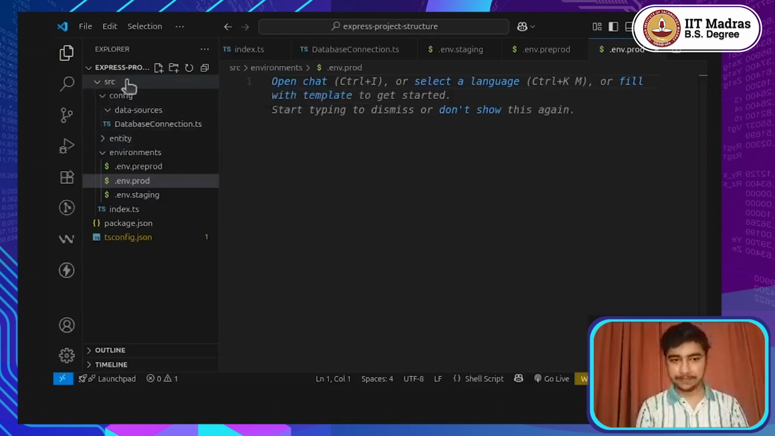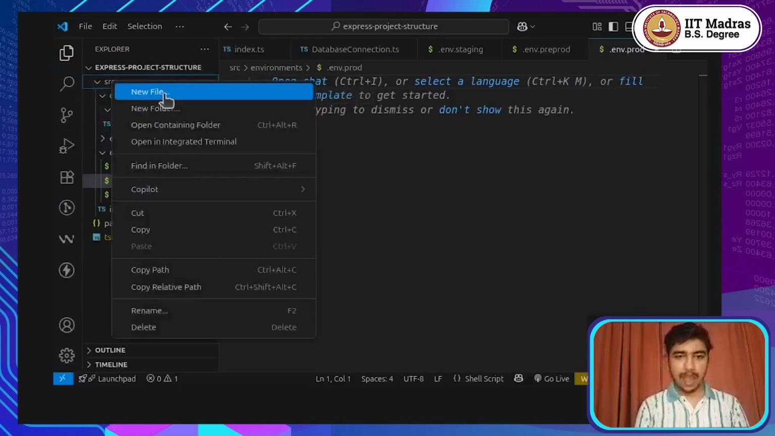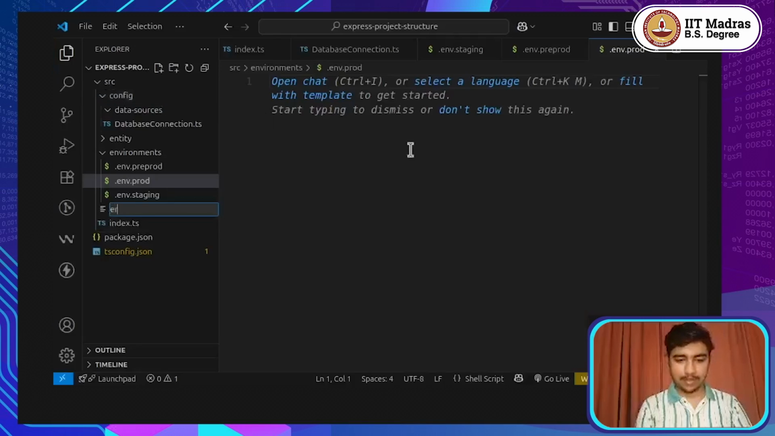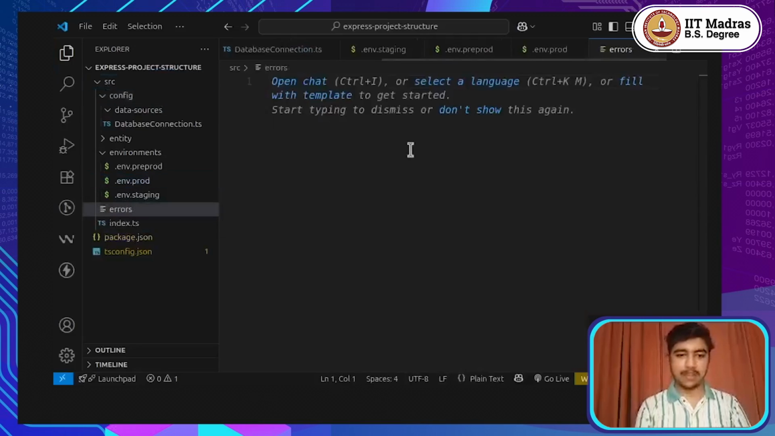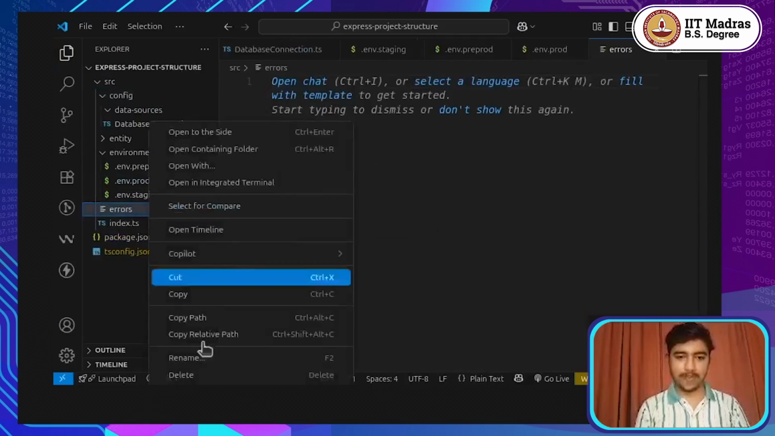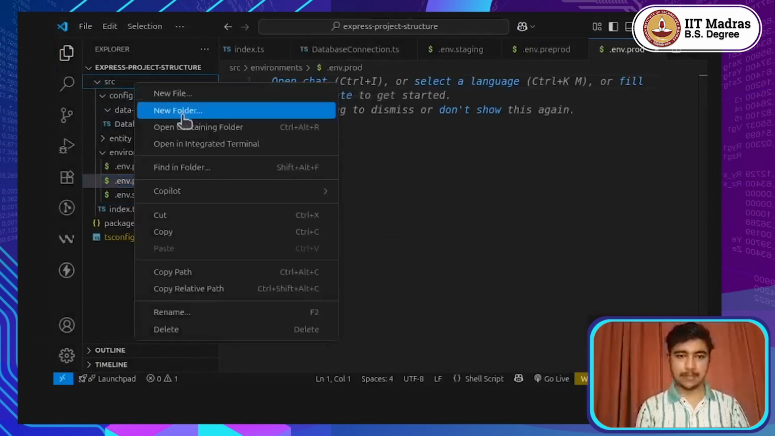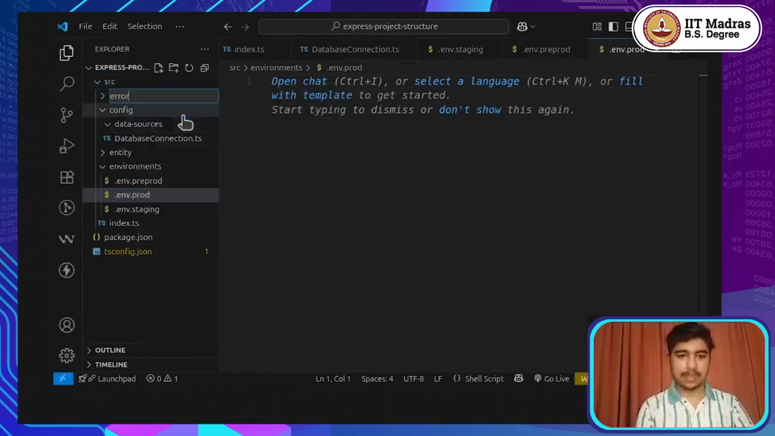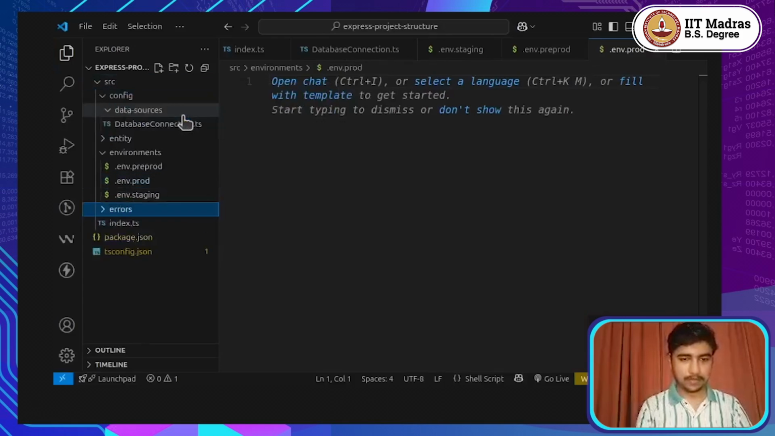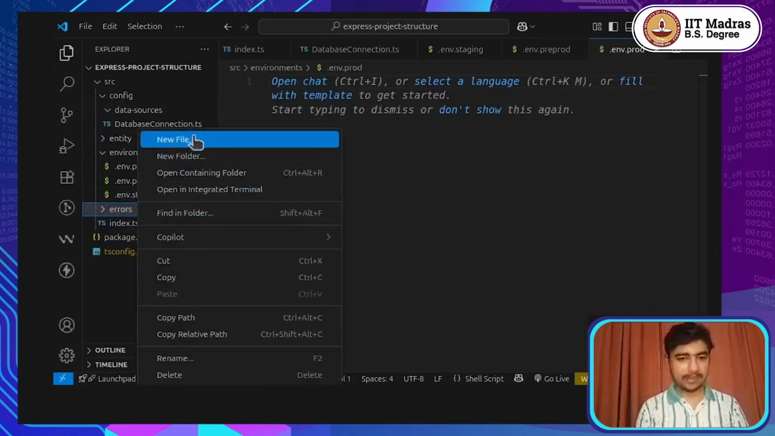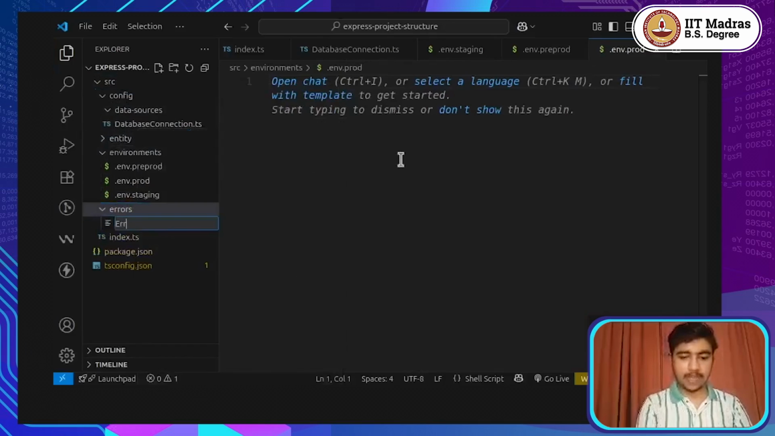Apart from that, I would like to create a folder, let's say errors. Now this is, okay, this should not be a file. This is supposed to be a folder, errors. Now inside this folder, I am going to be keeping a bunch of files. The first file is going to be the error handler.